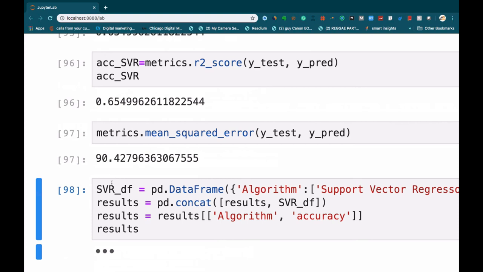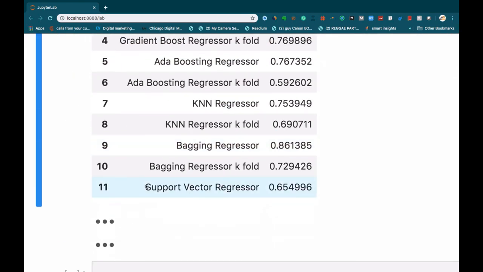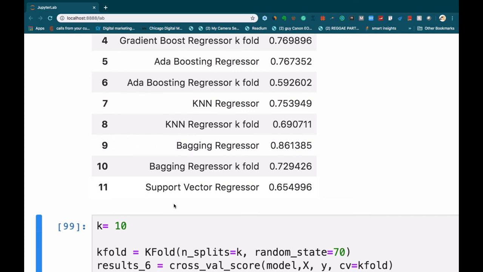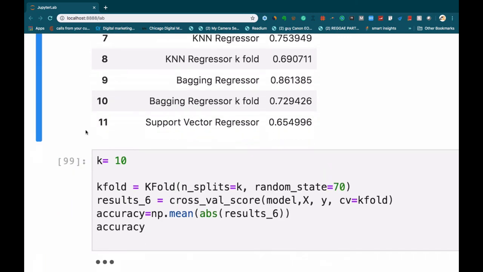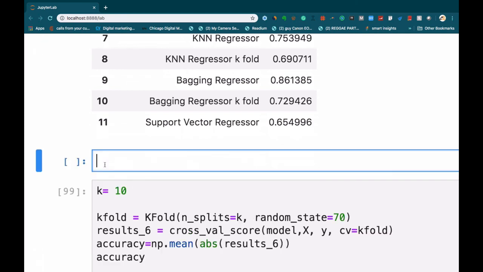It's not performing well, so we can add this one to the various algorithms that we are compiling. If we run that, we can see that we have the support vector regressor over here. We can keep on and also do a k-fold for that. So let me write over here: this is k-fold cross validation for SVR, support vector regressor. Let me just make it a little bit bolder.